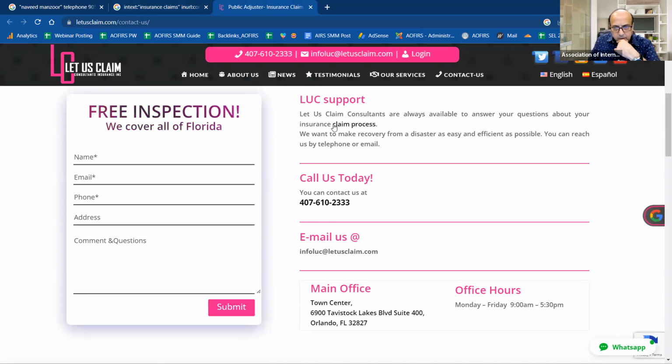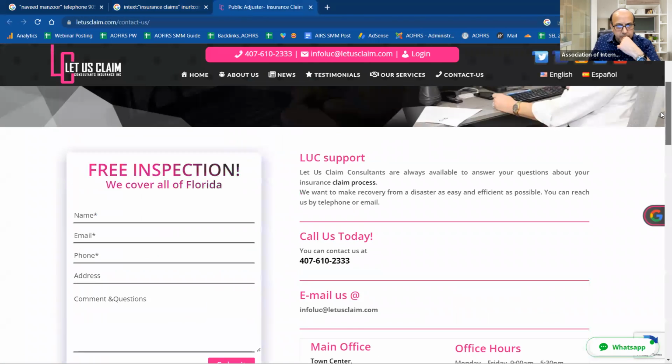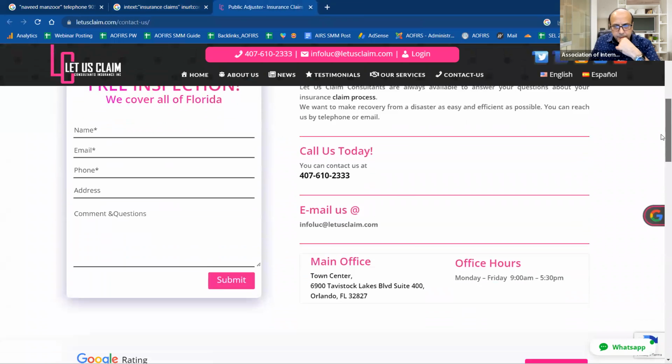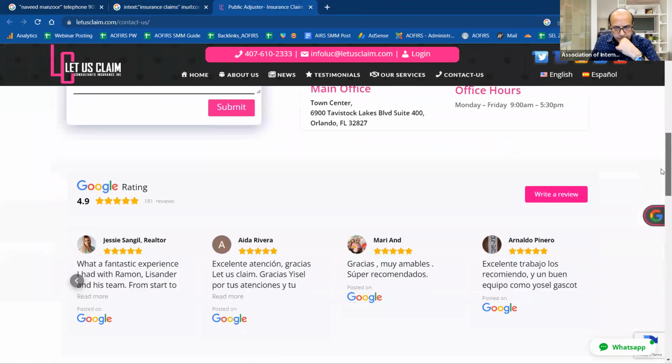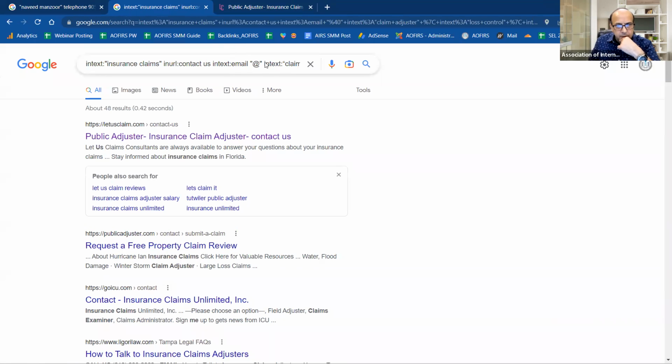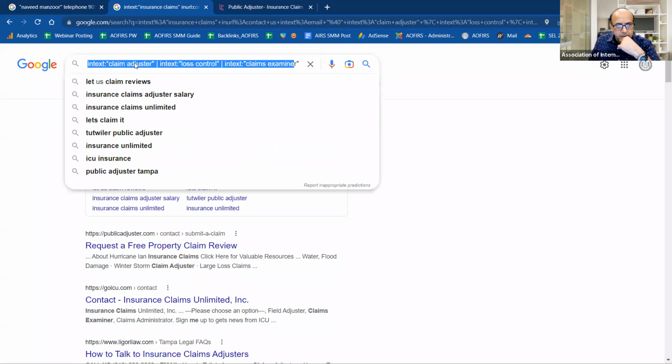Some emails here, a process. That's one of the words we were able to get. And if you want to be even more precise, perhaps we can give it less of an option by removing or.